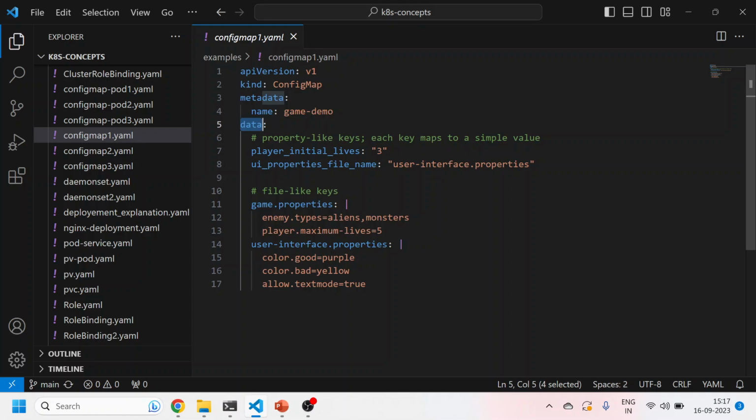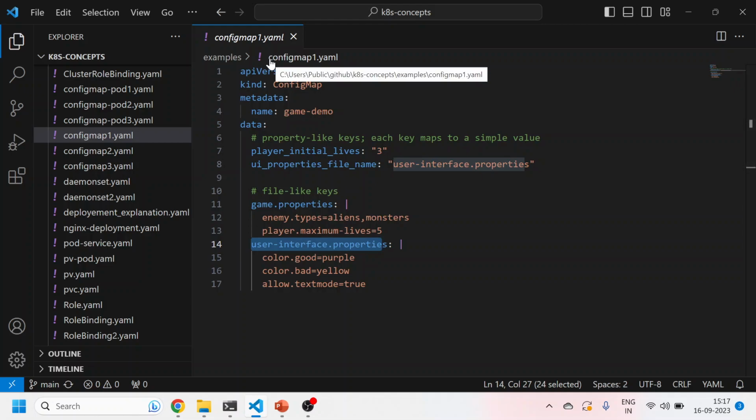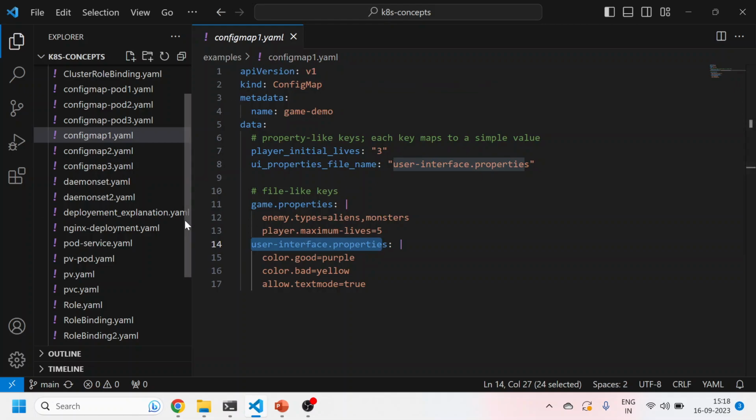Finally, under the block of data, we have variables like the first variable, player's initial value, which is a key value pair. The second variable, and the third variable, which has a list of key value pairs. The fourth variable. Now, all these variables will be fed to a container using a config map. Let's see how it is being fed inside a container.